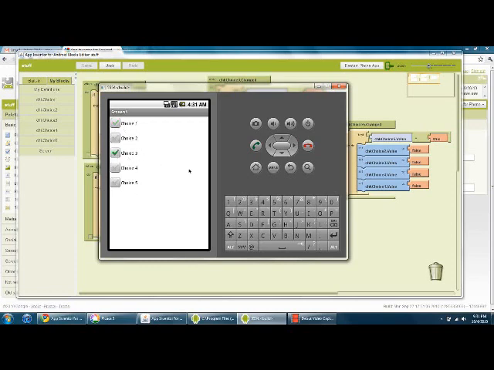Checkbox choice 3, we check that, and choice 1 goes away. Choice 5, check that. Choice 2, check that. Choice 4, check that. Back to choice 1 again, check that. We uncheck this, none of them are checked.